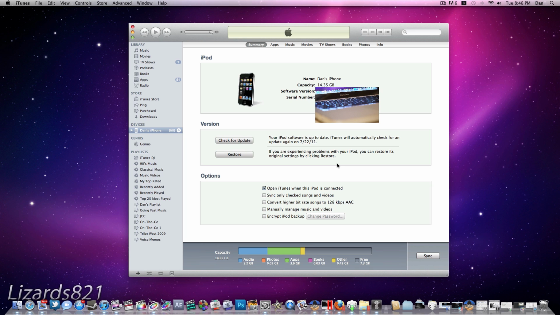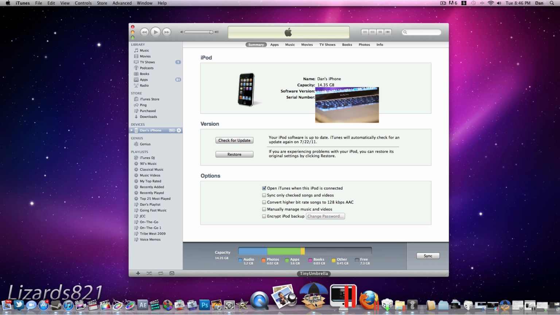So let's get started. The first thing we want to accomplish is error 3194, or rather the iPod or the iPhone or the iPad isn't eligible for the requested build. It's the same thing as error 3194. And that happens because either you cannot connect to your SSH blobs or you don't have any SSH blobs saved on file. So to figure that out, what you've got to do is download a program known as TinyUmbrella.